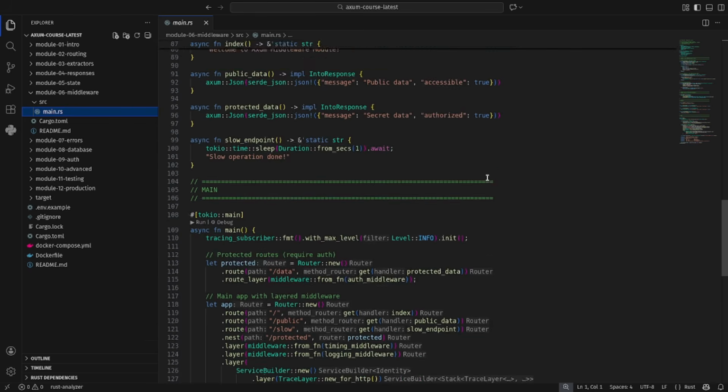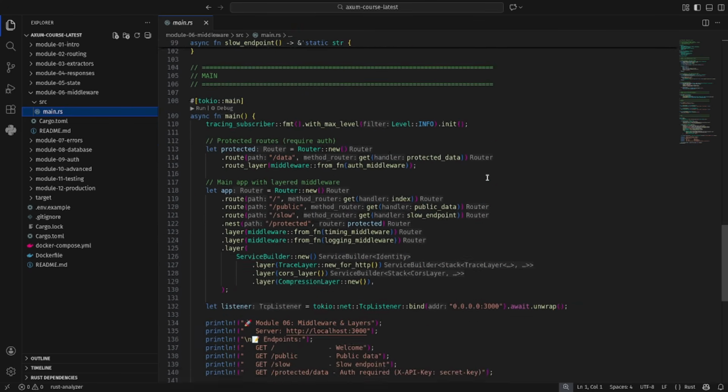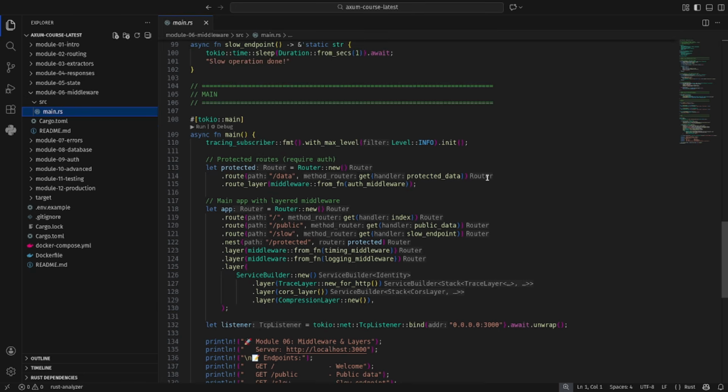The trace layer from tower-http integrates with the tracing library. It logs every request's method, path, status code, and duration. This is not optional in production. You need visibility into what your server is doing. The trace layer gives you that with zero effort.